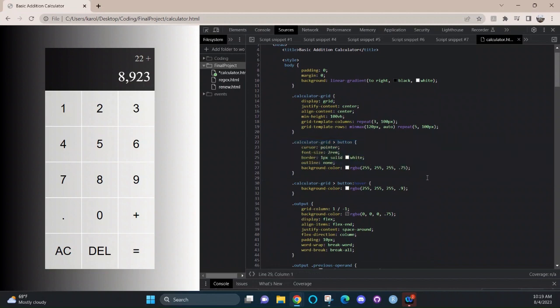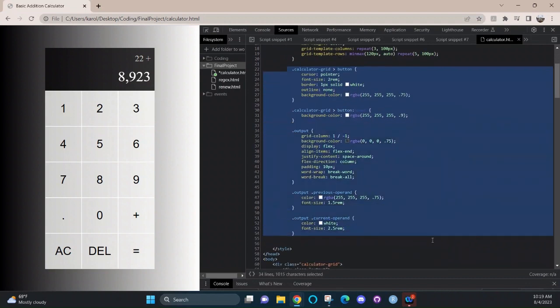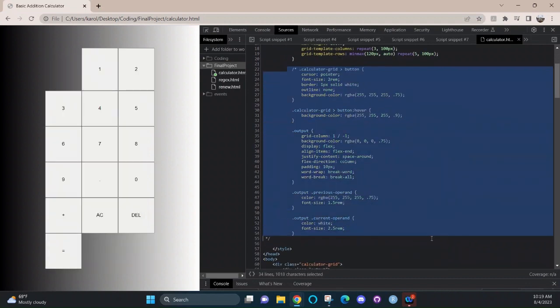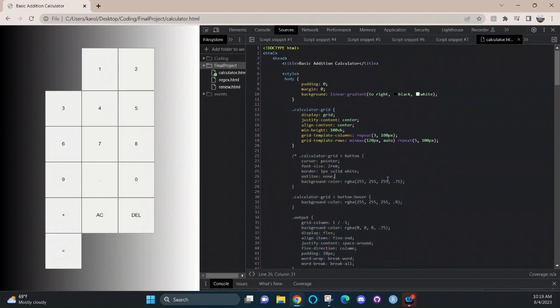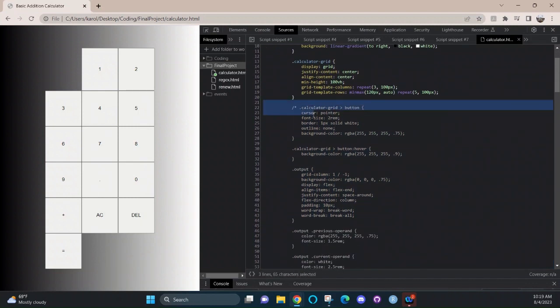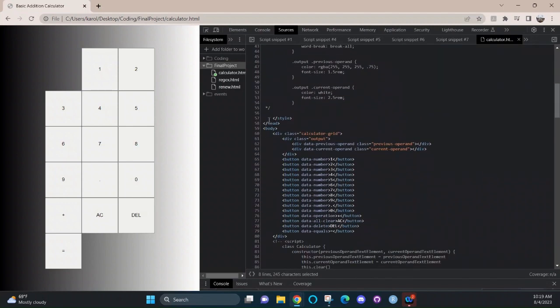And basically, actually, let me just go ahead and do this. Let's save and refresh. You can see, right? This is what happens. And this is how those styles are helping us fit the appearance of our calculator. So let me go here.